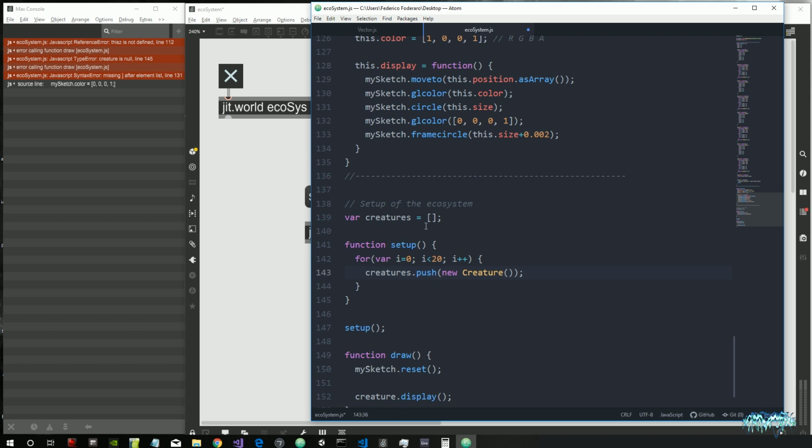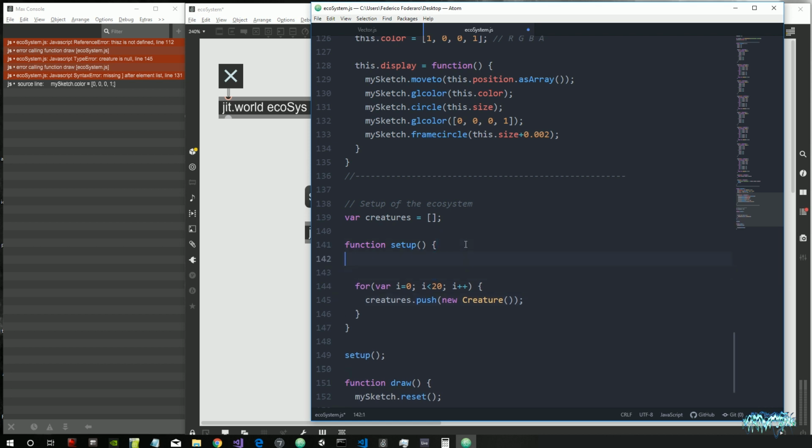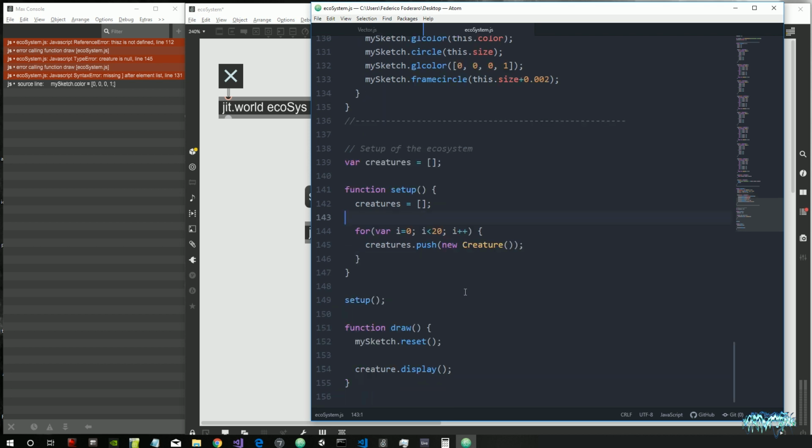The problem is that in this way, every time we save, the creatures array will just get bigger and bigger. So in the beginning of the setup function, we have to say creatures equal to an empty array. So now every time we save, it will execute the setup function, first empty the array, which was already existing, and then push new creatures inside it.